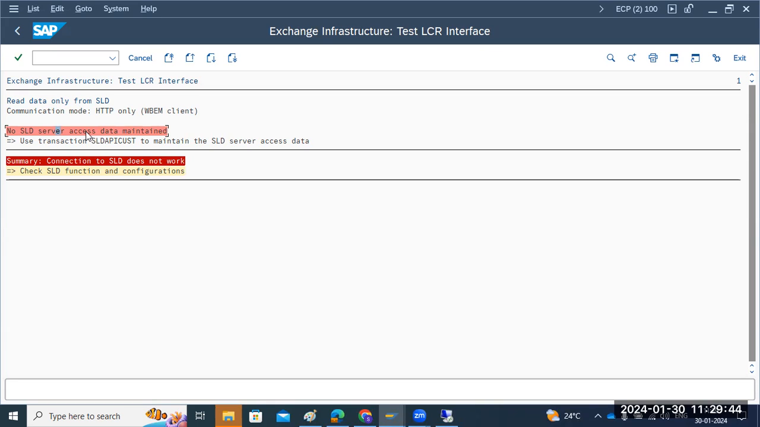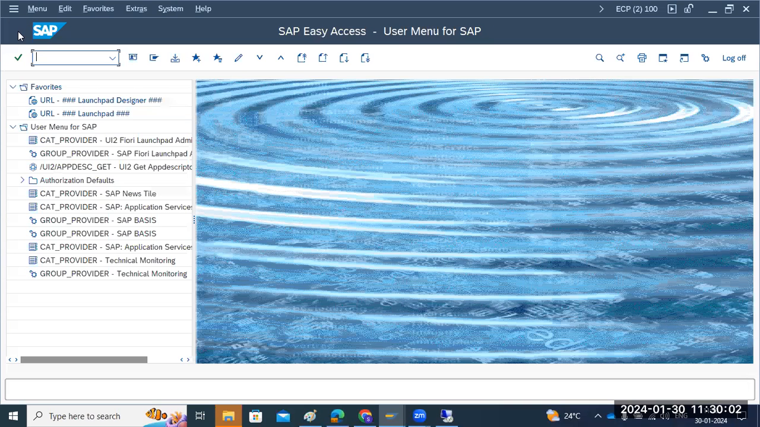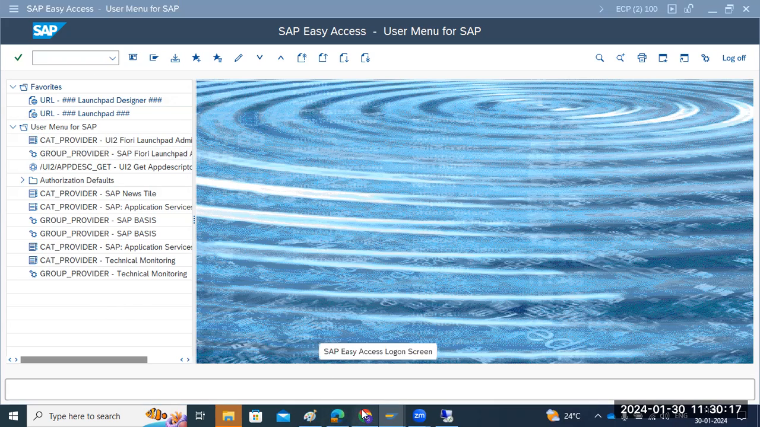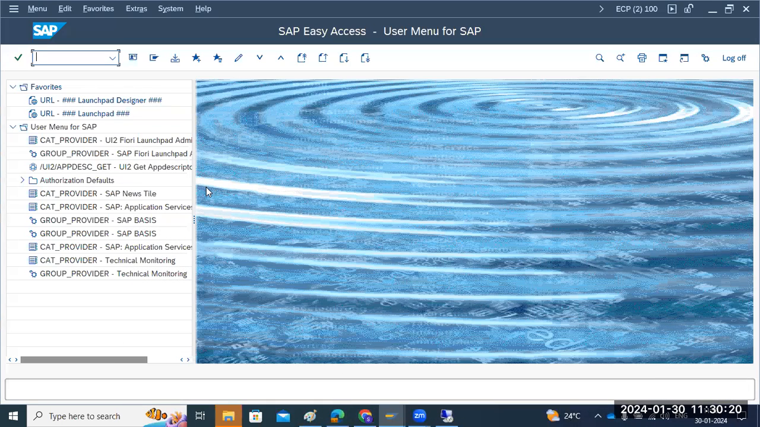Sir, you mean to say that with SLD we can check all these connections, like S/4 to PO? Yes. Suppose some other system wants data from your system, or the PO system wants to connect to your system. Definitely your system should be registered in the SLD. That is the reason we need to maintain the system details in SLD, RZ70, SLD API Customizing. There we have to maintain our system details.